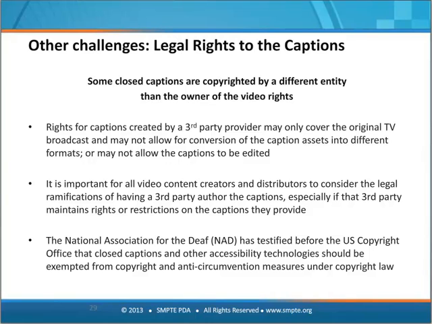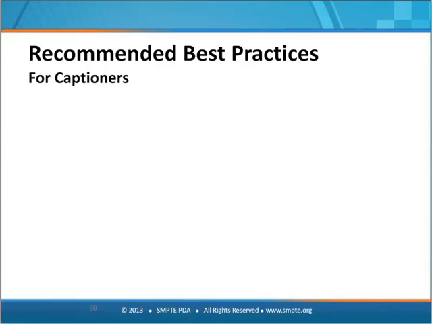The National Association of the Deaf, the NAD, testified recently before the U.S. Copyright Office that closed captioning and other accessibility technologies should be exempted from copyright and anti-circumvention measures. That has not happened yet. I just want to be clear. They have advocated that. It is not a law yet. It's not even a bill yet, as far as I know. But hopefully someday this issue will kind of go away if that happens.